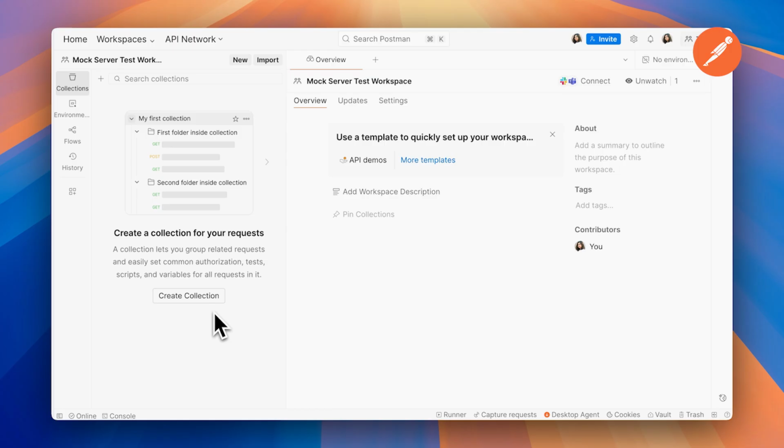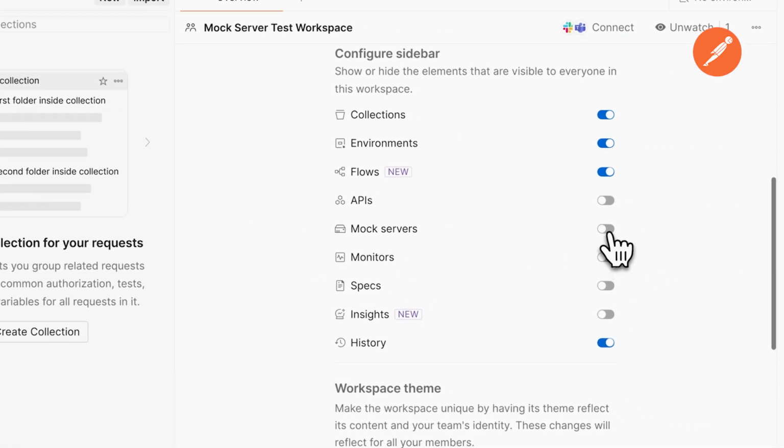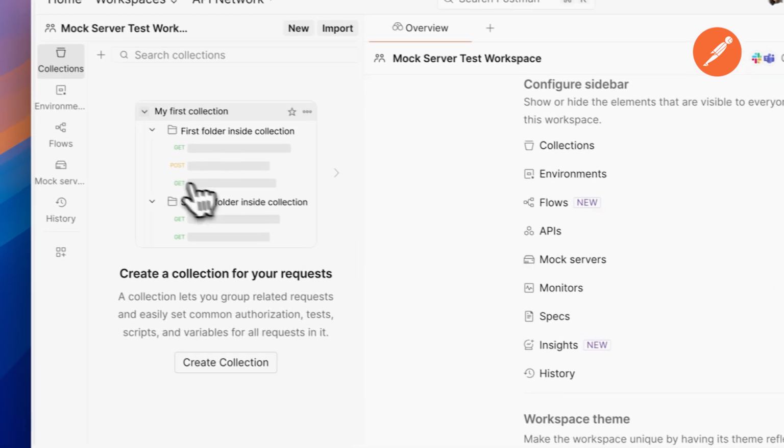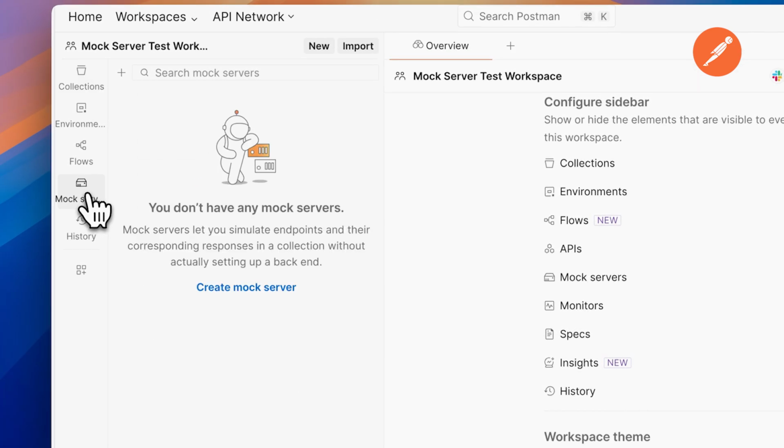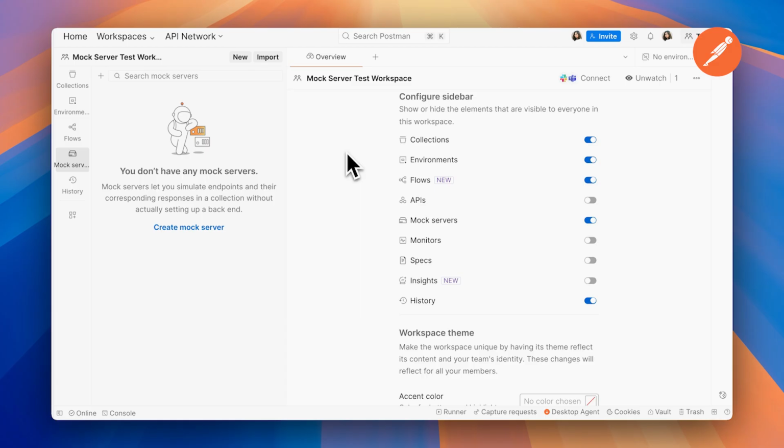So the first place that you want to go to when it comes to working with mocking APIs is that you probably want to get your mock server running. On the sidebar, there's this configuration bar, so you can go ahead and click on that, and you can go ahead and enable your mock server. So now we have mock servers enabled on our sidebar. I think Postman does this because there's a lot of different things that you can do with Postman. You can create collections, environments, flows, specs. Configure sidebar just makes it easy for you to work with the things that you are interested in working on. So let's go ahead and create a mock server.